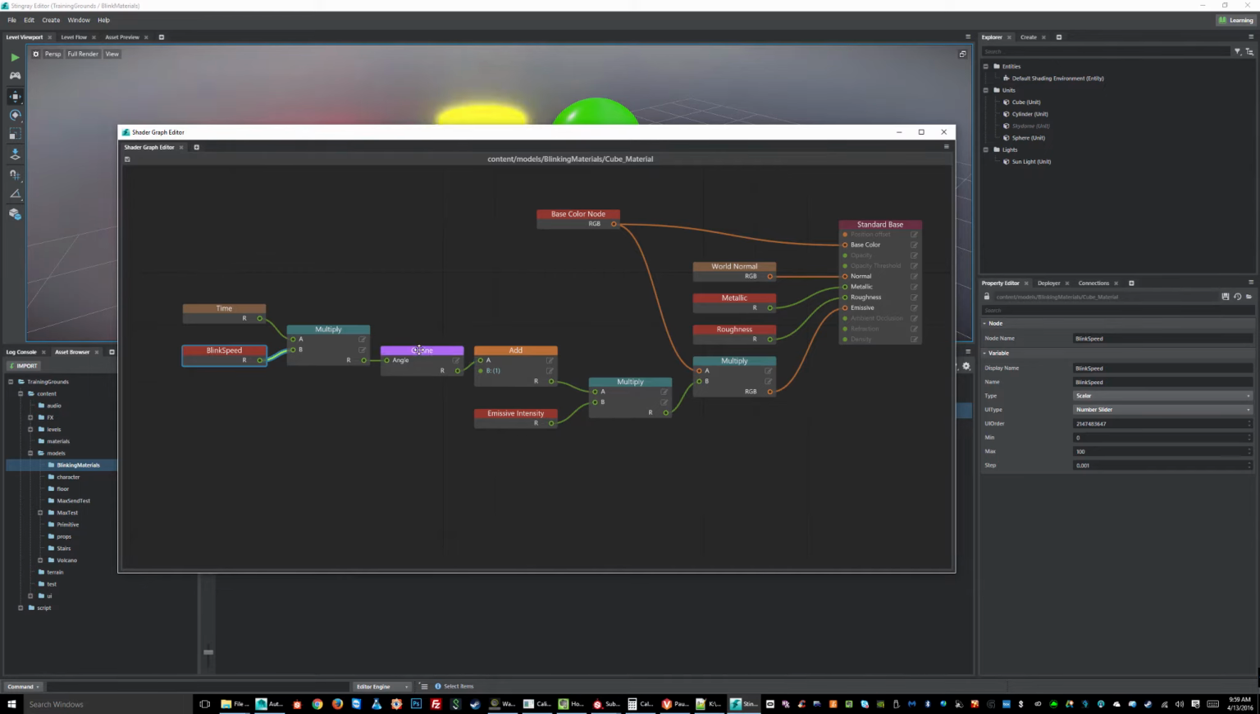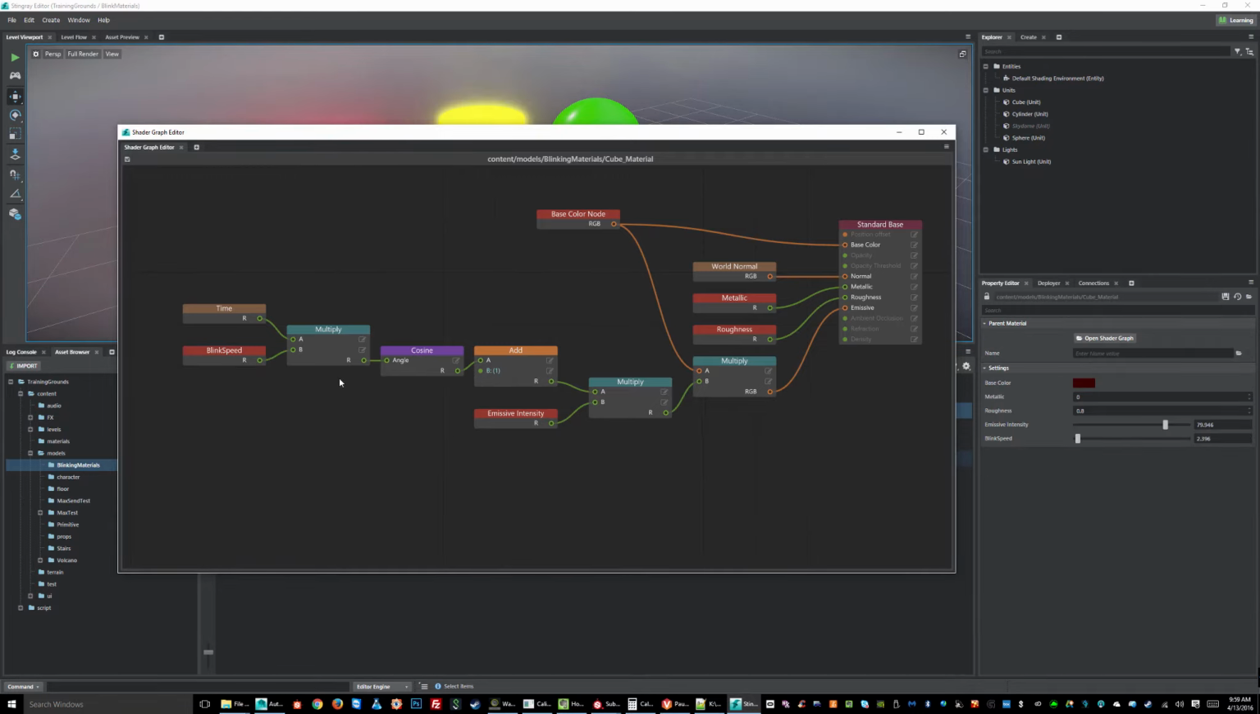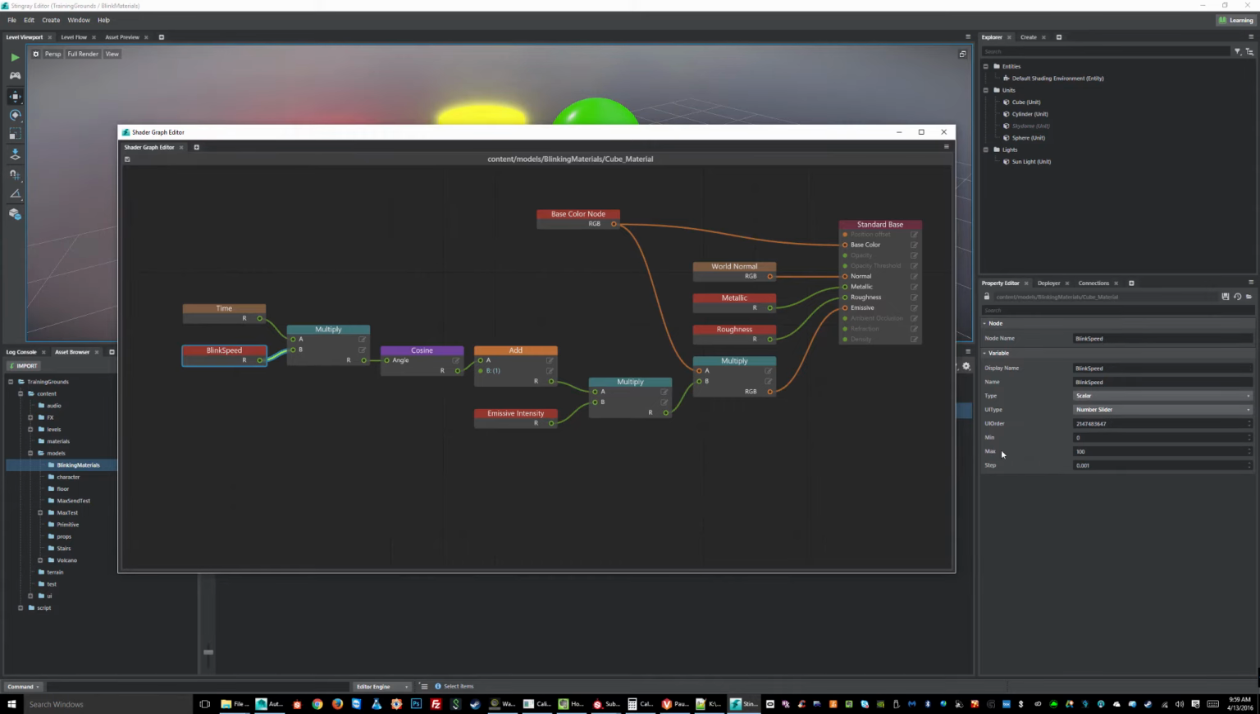So cosine will run faster or slower based off this blink speed, and that happens because this number is either increased or decreased. As you can see, if I click blink speed, I've got a value of 0 to 100, which allows me to increase and decrease my speed. That's the min and the max.